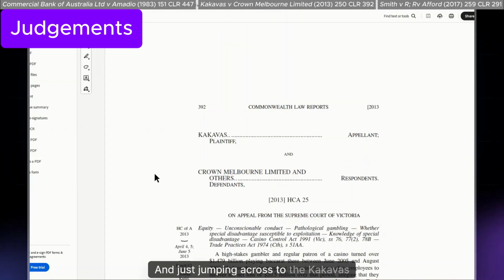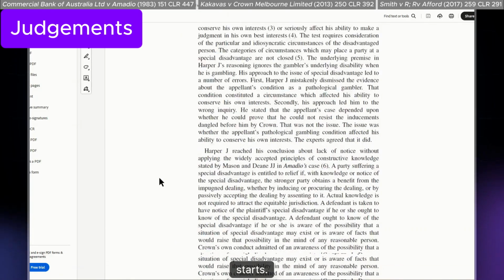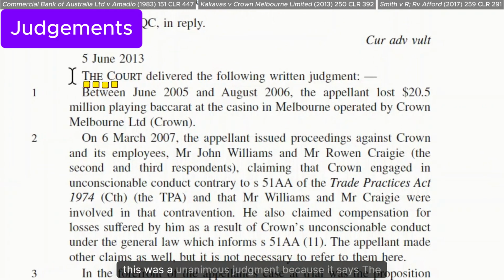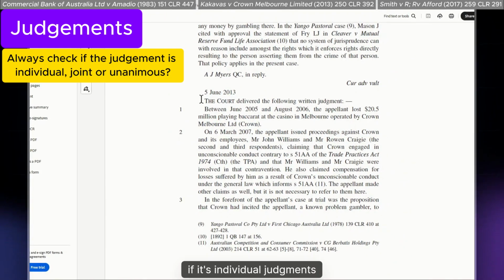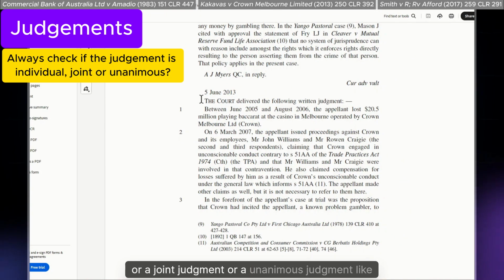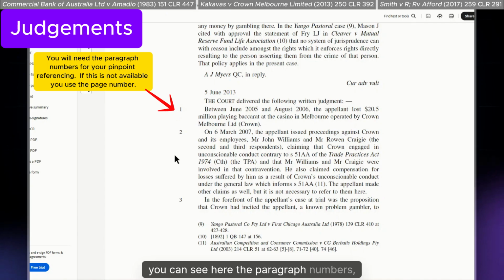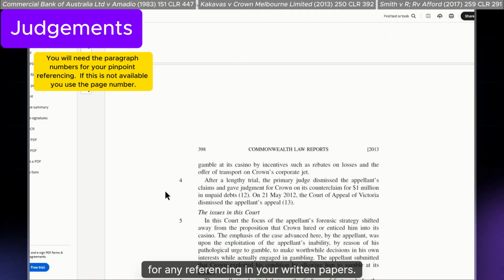And just jumping across to the Kakavas case, let's have a look and see where their judgment starts. And this is where it starts. But this was a unanimous judgment because it says the court delivered the following written judgment. So definitely keep a note of that, if it's individual judgments or a joint judgment or a unanimous judgment like this one. And of course, you can see here the paragraph numbers. So that will be critical for any referencing in your written papers.